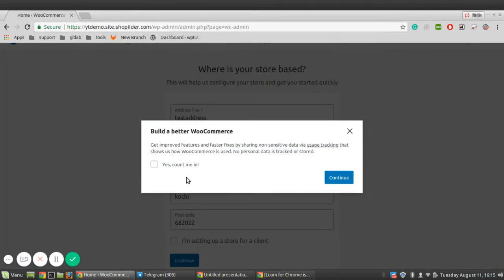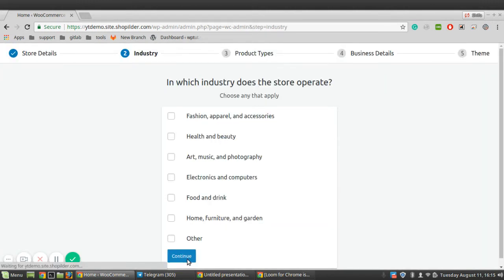There shows a pop-up, build a better WooCommerce, telling that you get improved features and faster fixes by sharing non-sensitive data via usage tracking that shows us how WooCommerce is used. No personal data is tracked or stored. So this is asking you the permission to share non-sensitive data for an improved and faster experience. If you need it, you can just check this box, yes, count me in, or you can just click on continue.